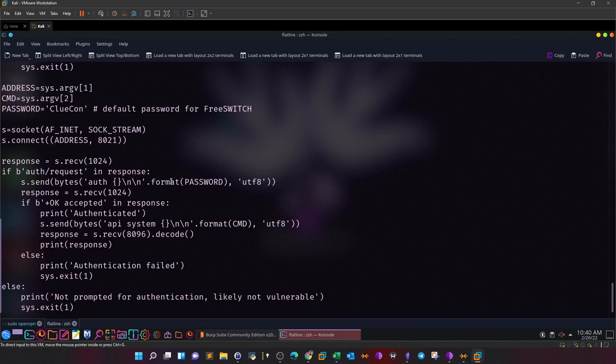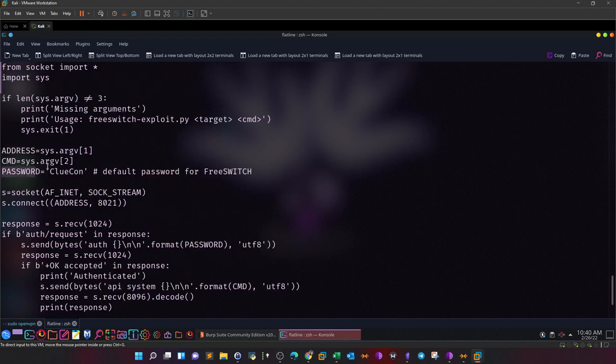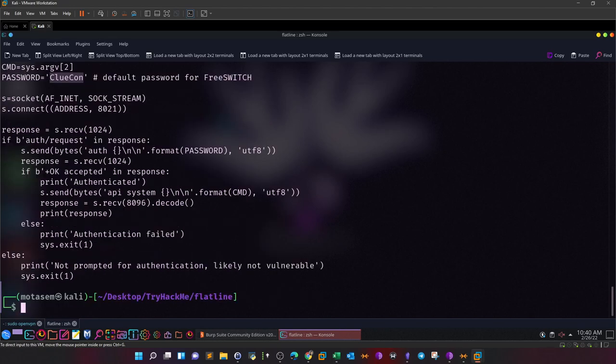If we scroll down, we see a variable called password, and it has the value ClueCon. It seems that ClueCon is the default password for the service. So basically, if you are using FreeSwitch and you changed the password, it would be safe and the exploit won't work. And that's it. Let's make the exploit usable by doing a couple of modifications.